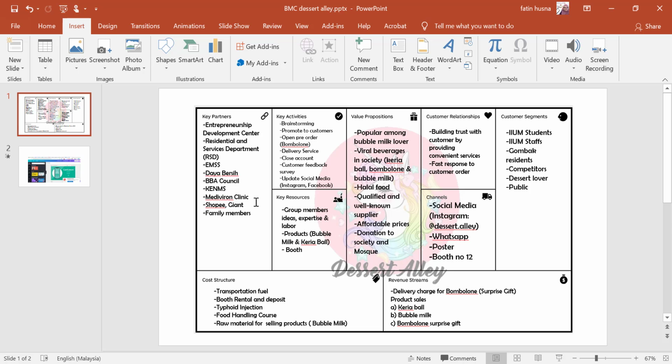Okay, so key activities. You try to present it by mentioning about before, during, and after activities. You mention, before we do our business, we do brainstorming among our group mates. We also survey for the price first. But during our business, we promote to the customer through Instagram and also on other channels. So mention before, during, and after.